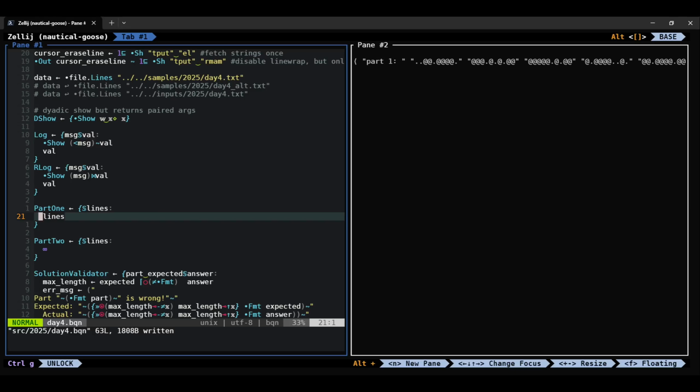So part 1 is just a list of strings that are all the same size. Because they're all the same size, I can merge them together to make a matrix.